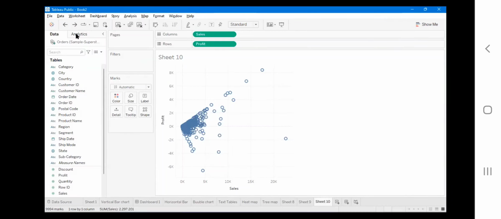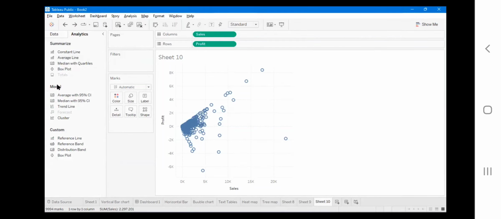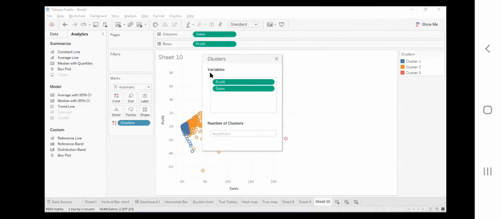For this, I'll go to this analytics and click on it. Here I can see a model part. In this, I have many other things like average with 95% CI. For now we will basically be using the last three: trend lines, forecast, as well as cluster. Now let's say I want to cluster these data points, right? So I'll drag this cluster and drop it on create cluster. This will create two clusters, either with respect to profit or with respect to sales here.